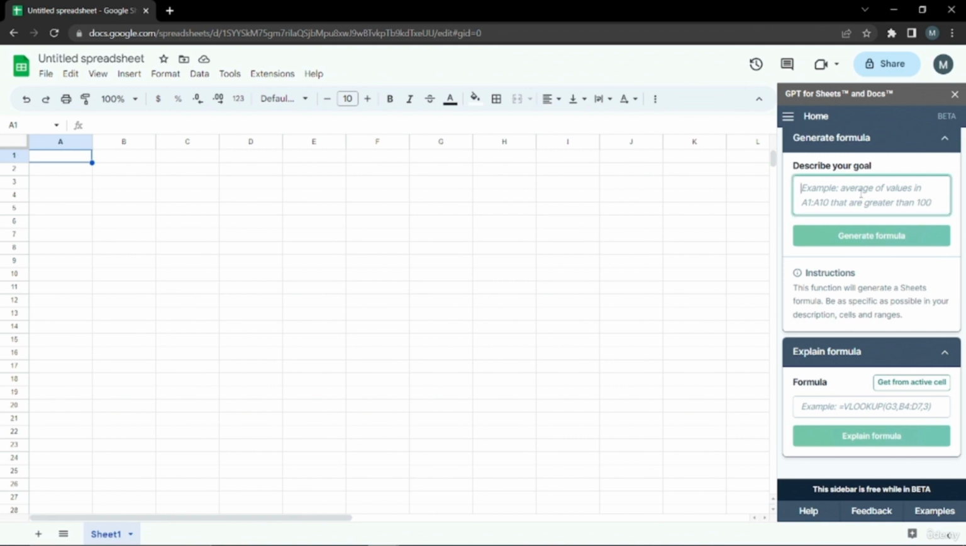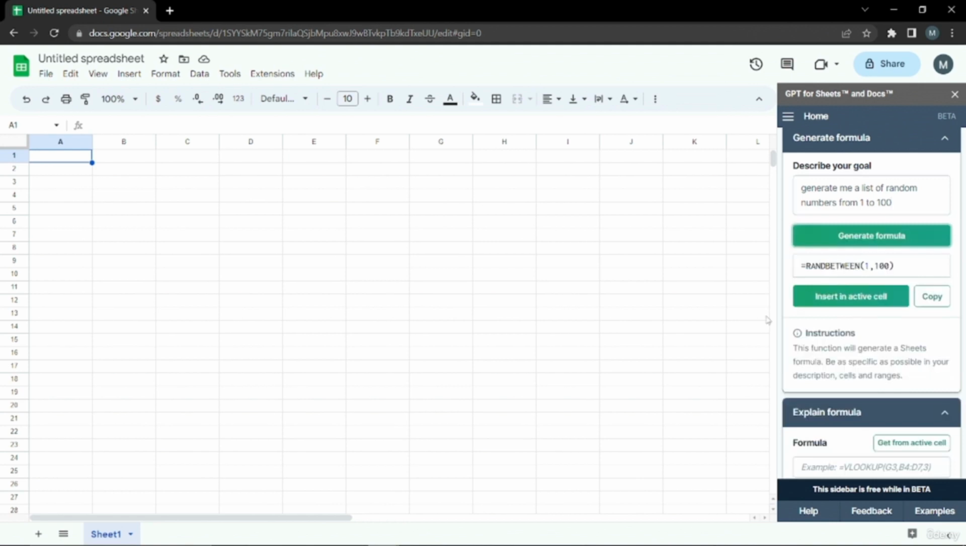First one, I'm going to go with a simple example. First of all, I'm going to type here, generate me a list of random numbers from 1 to 100, and we're gonna hit generate formula. Alright, as you guys can see, it just generated a formula for me, which is RANDBETWEEN(1, 100). That is the correct formula for the prompt that we just typed in. After that, you're gonna hit insert in active cell, but first you need to select your cell in the Google Sheet, which I will do C over here. In my case, I'm gonna hit insert in active cell.